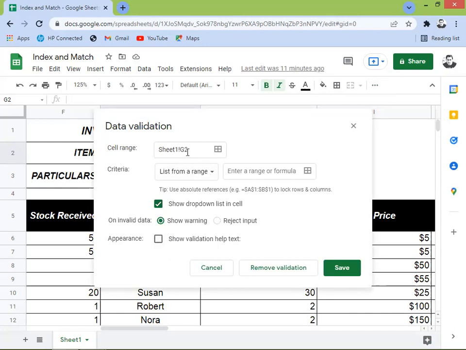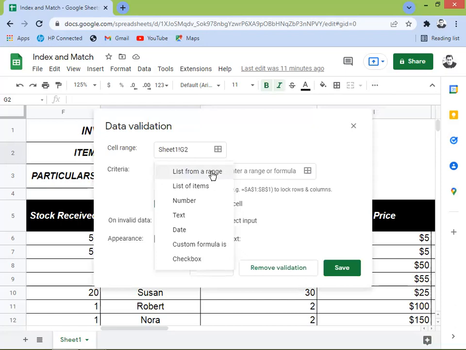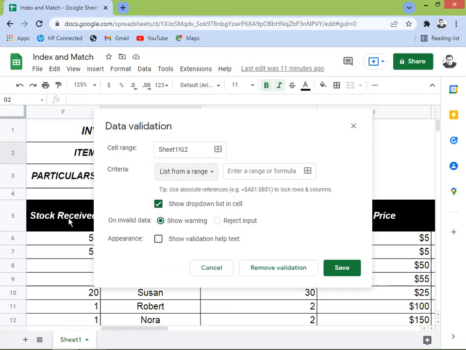We already have the sheet, which is Sheet 1, and the cell location is G2. On the criteria, we have to ensure that we're selecting list from a range, because the options include list of items, number, text, date. We'll use list from a range because it's going to be a drop down list.